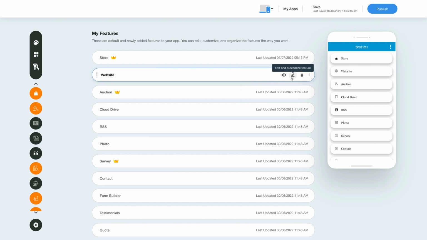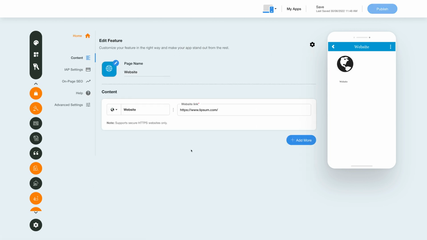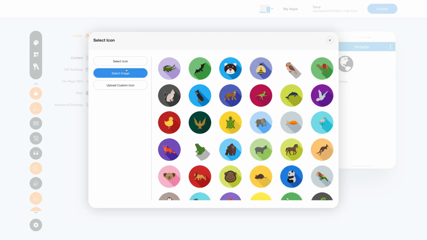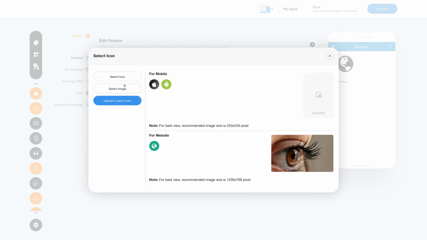Click the pencil icon here to edit and customize the feature. This is your page or feature name. If you want, you can change it as per your needs. From here, you can change the feature icon. If you want, you can select a solid icon or an outline icon or an image from a library, or upload your own custom icon. You can even upload two different images for the mobile app and website.